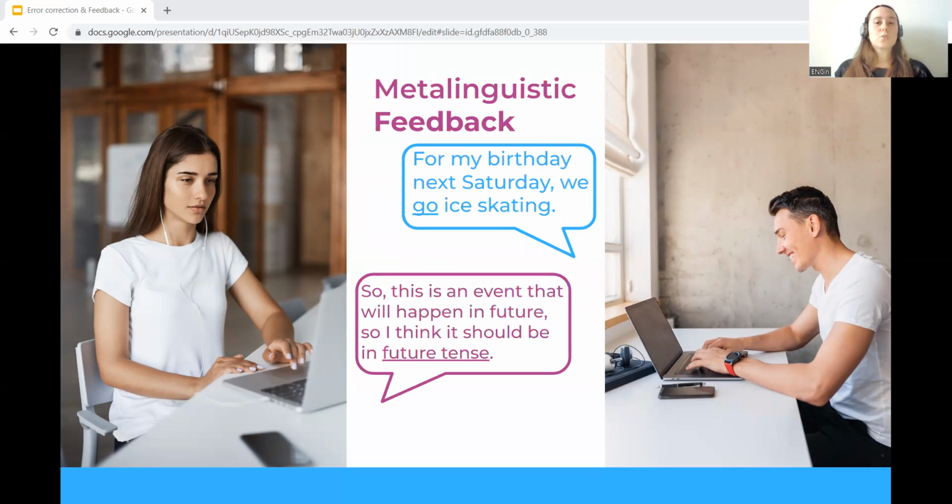Next is metalinguistic feedback. This is when you pose a question or provide comments related to the grammar structures or vocabulary the student is using. For example, a student may say, "For my birthday next Saturday, we go ice skating." You can give the following metalinguistic feedback: "I think that this verb needs to be in the future tense because you are talking about an upcoming experience." Or, "What's the future tense of go?"